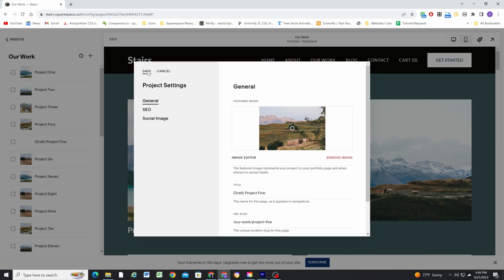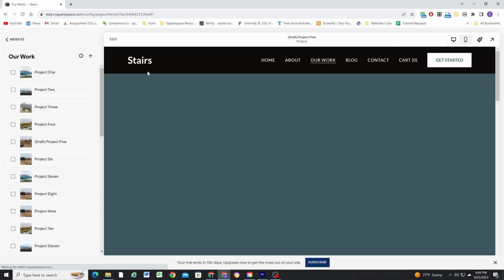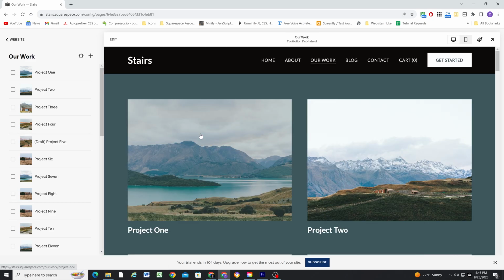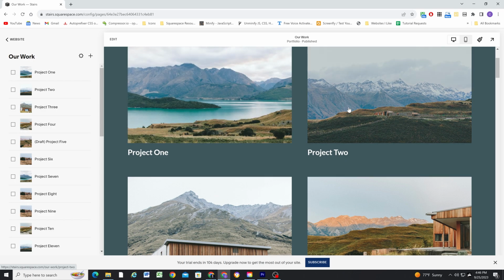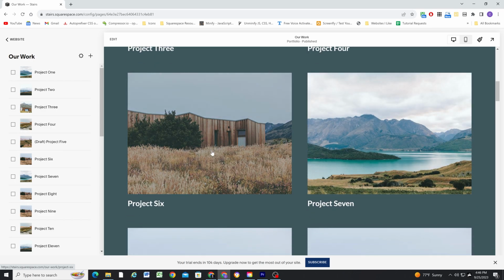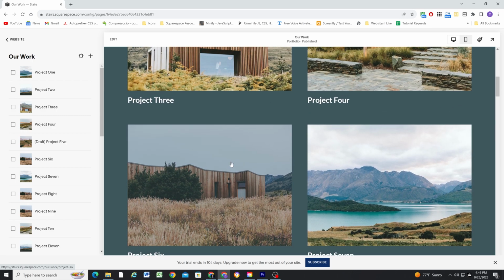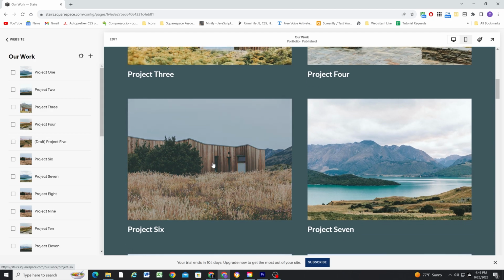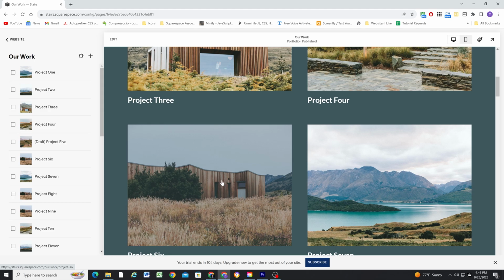So now when I hit save on this landing page, if I go back to the portfolio collection, we now have project 1, 2, 3, 4, 6, 7. So you can see project 5 is no longer appearing on our website. It's no longer a live project.